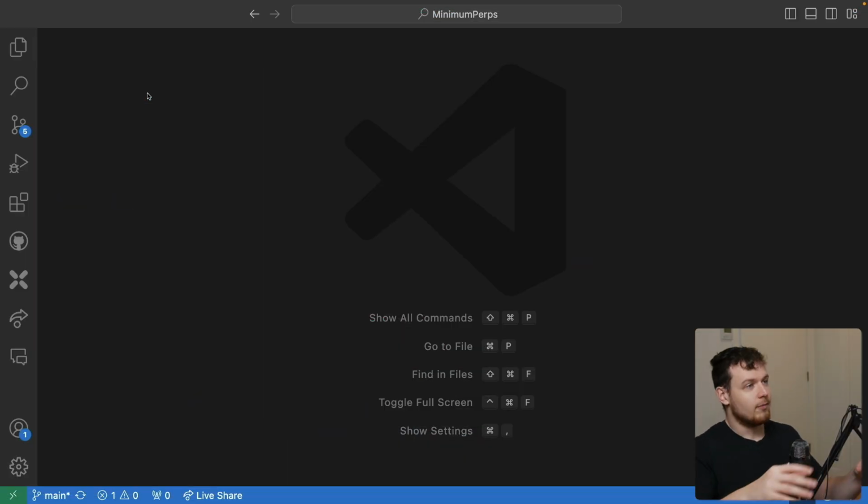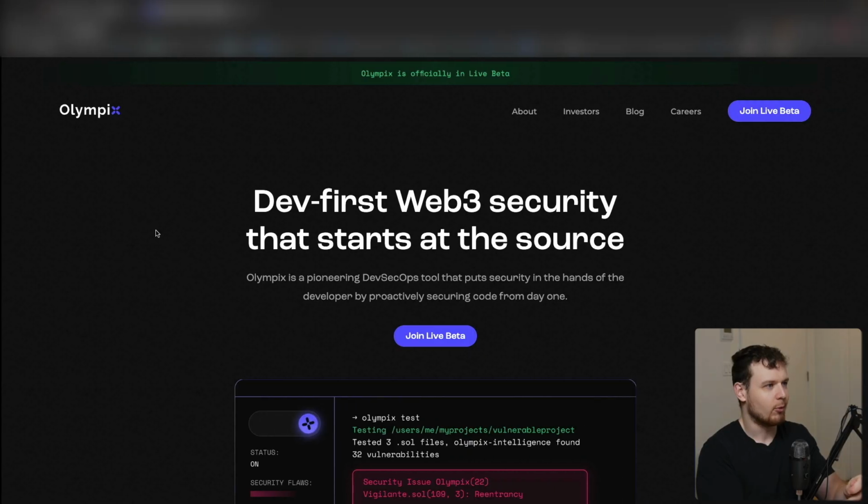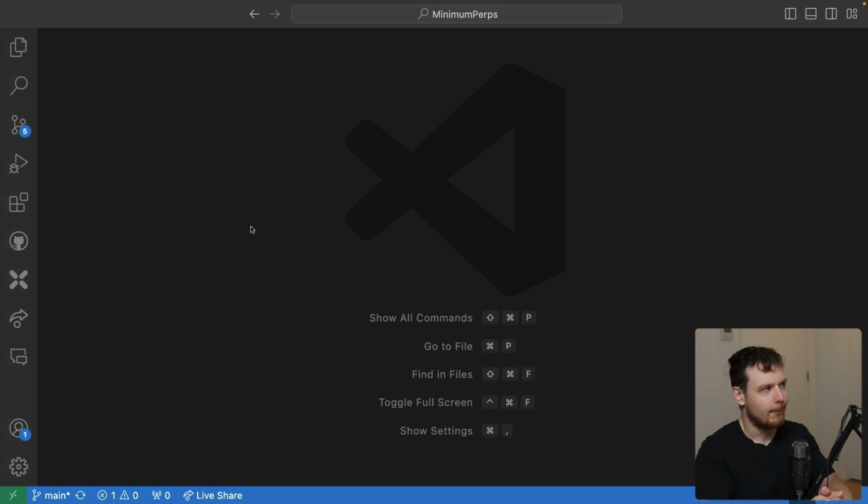Okay, so to give a good sandbox test for what we're going to be trying out here today with Olympix, I've got a pretty simple Foundry repo pulled up here, but it's not so simple that it's just boring. This is actually an example of a simpler code base that you might see live in production, or in a security review.